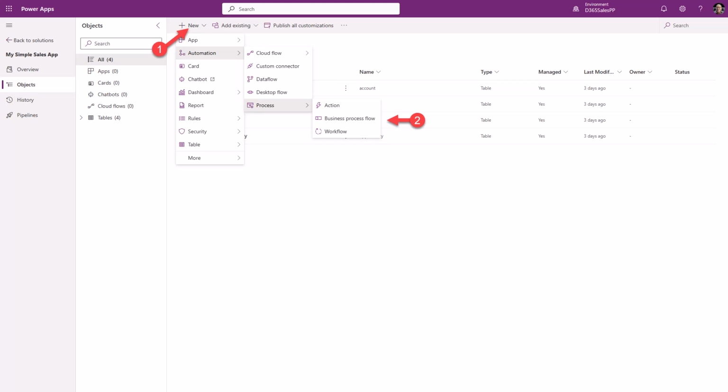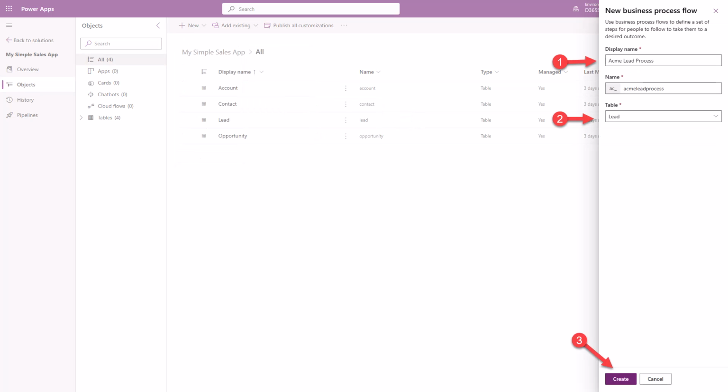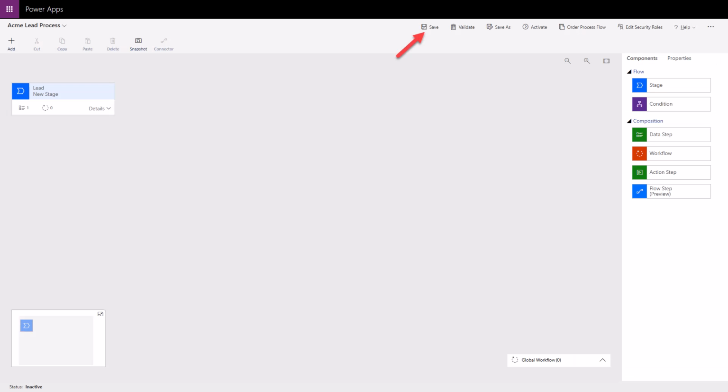Before tackling Lead and Opportunity, we must create our own business processes for these. From the main page of your solution, click New in the ribbon, then navigate to Automation, Process, Business Process Flow, and select it. In the new dialog that opens, give your process a name, select Lead from the table drop-down, and click Create. This will open the Business Process Designer, where you can design your process for your app users.